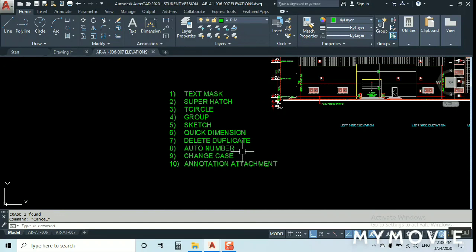And after that, just purge your file, PURGE, purge it. It will delete the layers also from your layer manager.